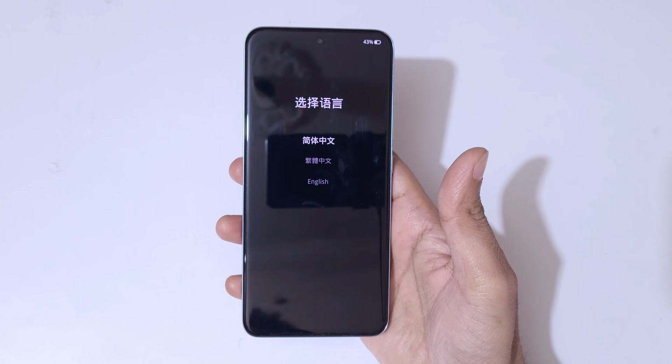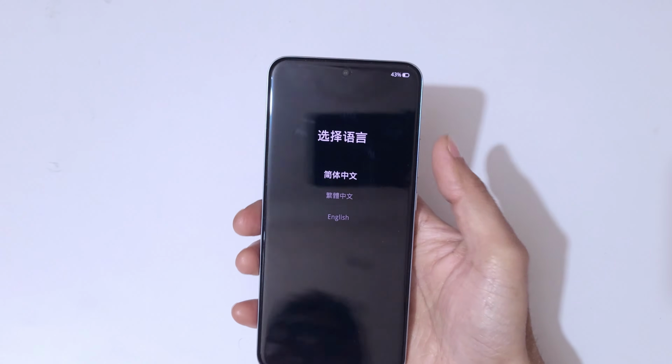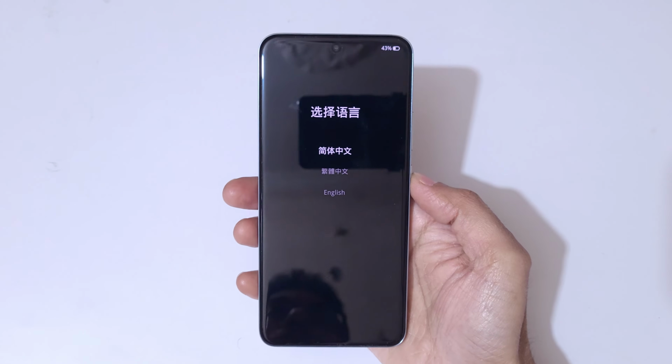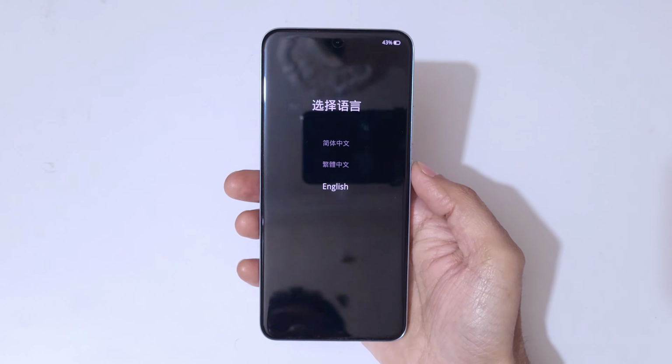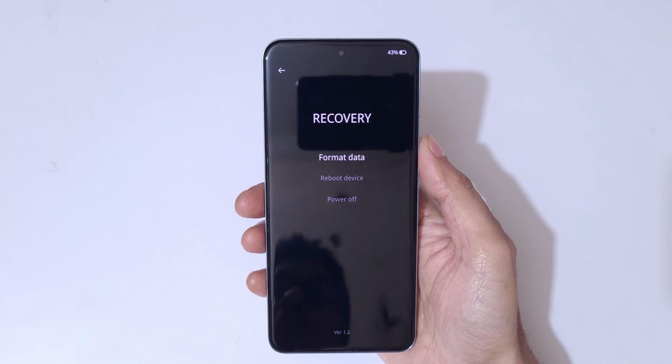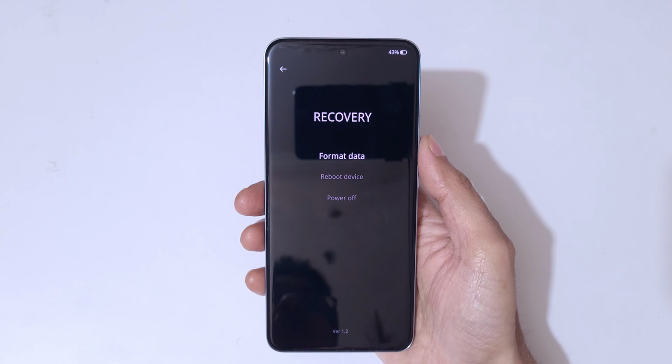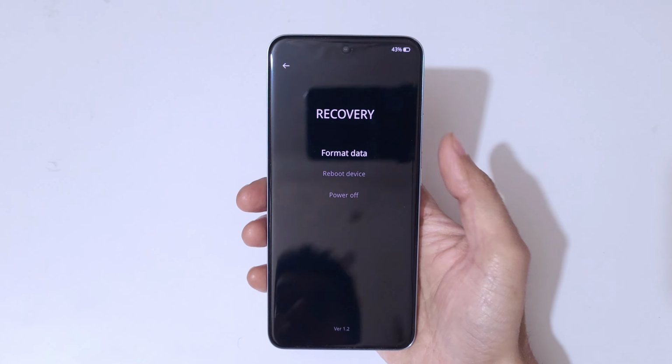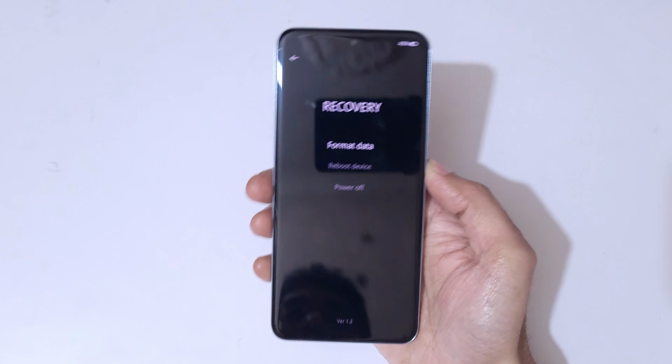So you can see now here select language, volume keys to move up and down, and power button to confirm. So here select language and confirm. And you can see recovery, format data, reboot device and power off is available. Just confirm the format data.